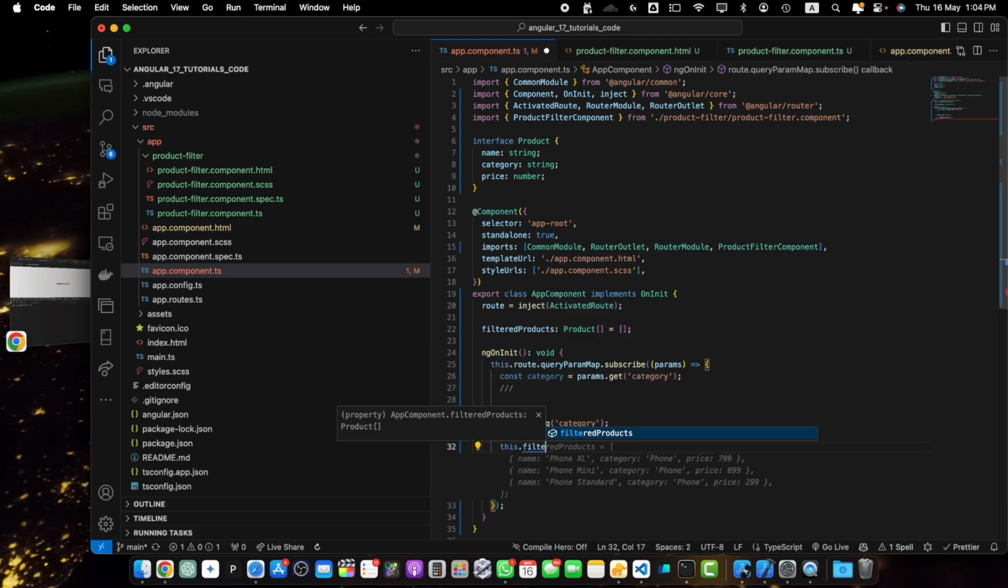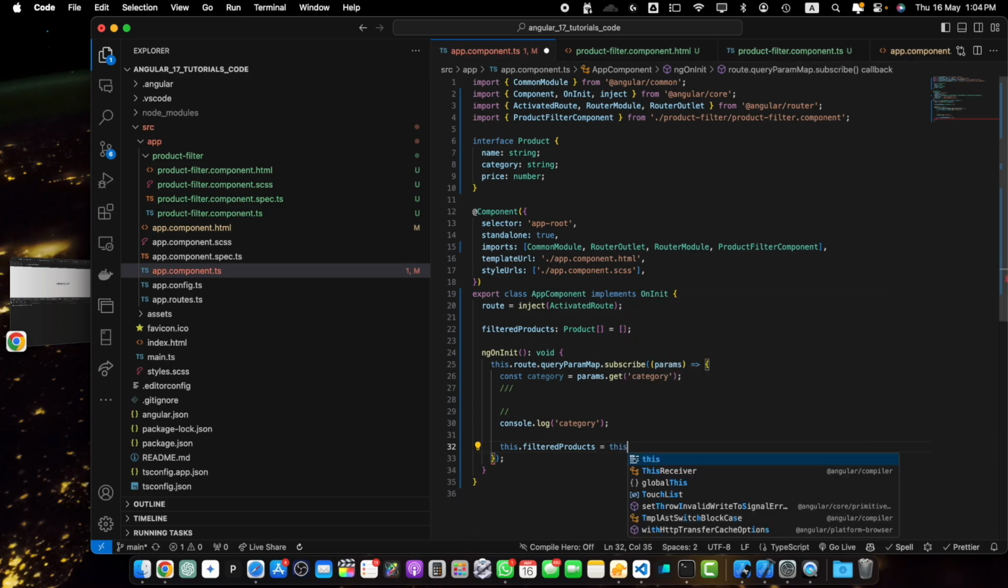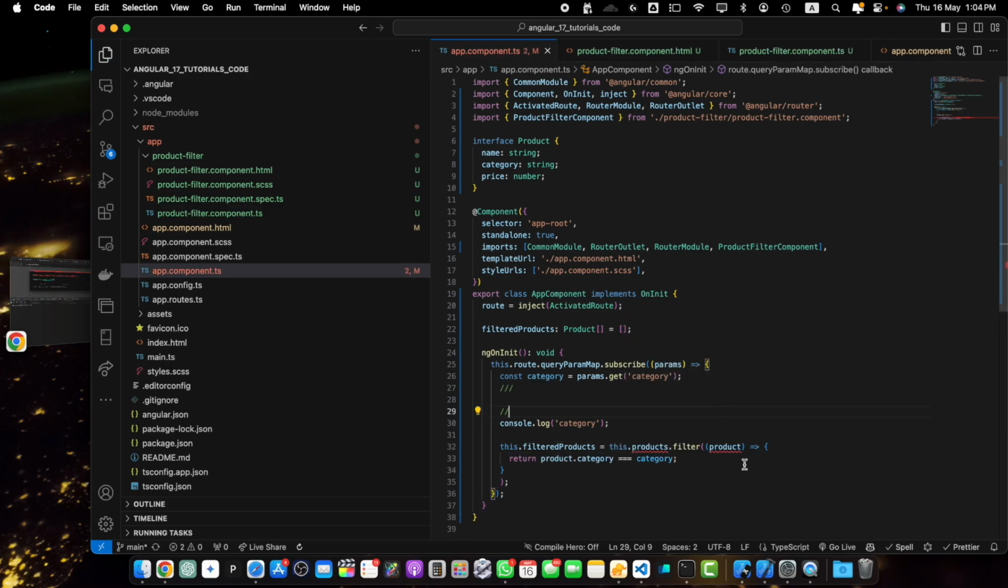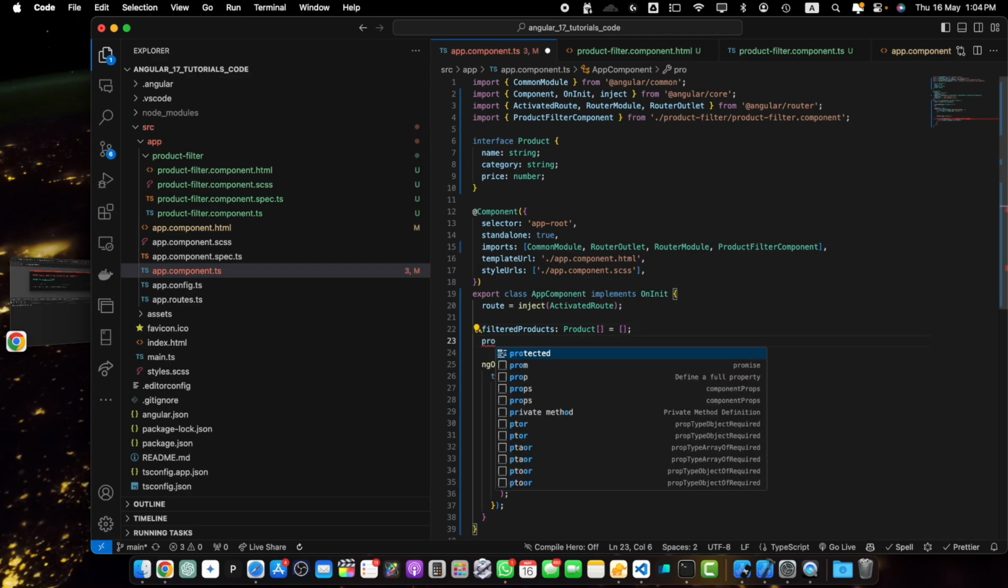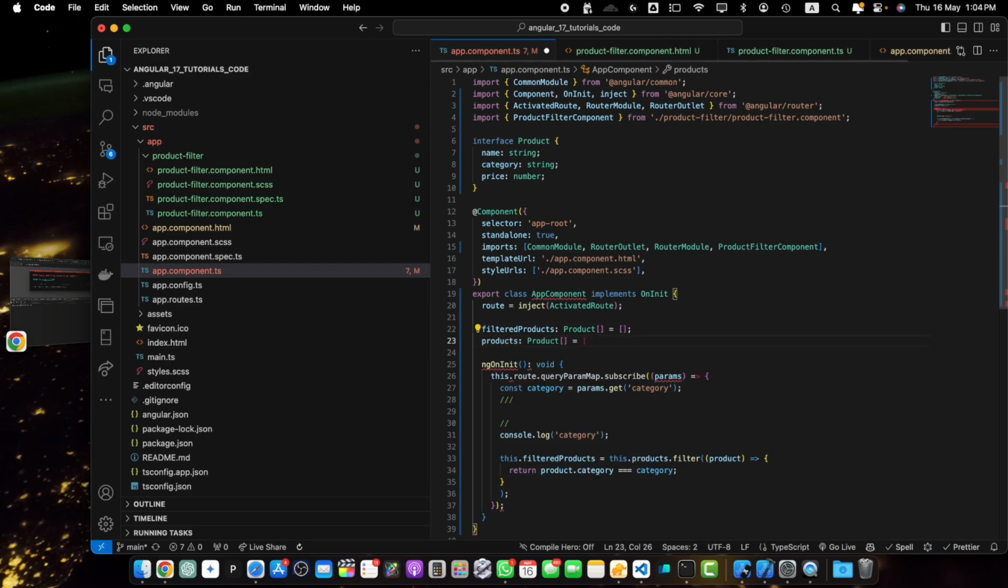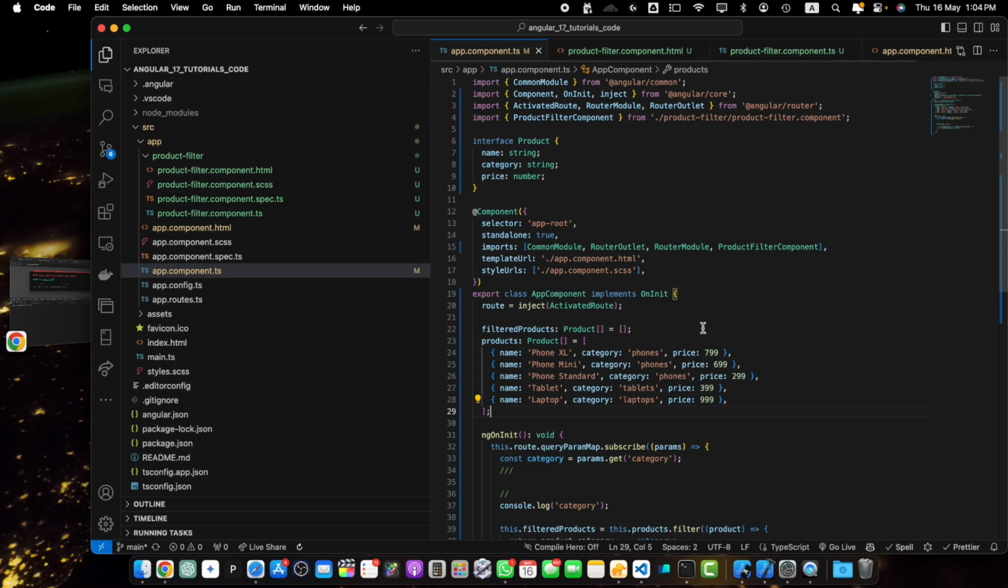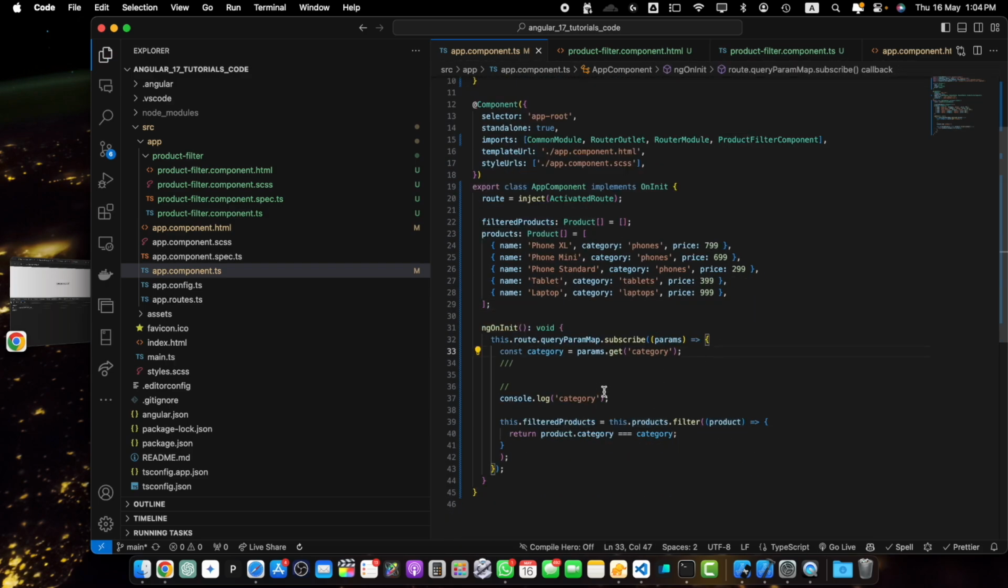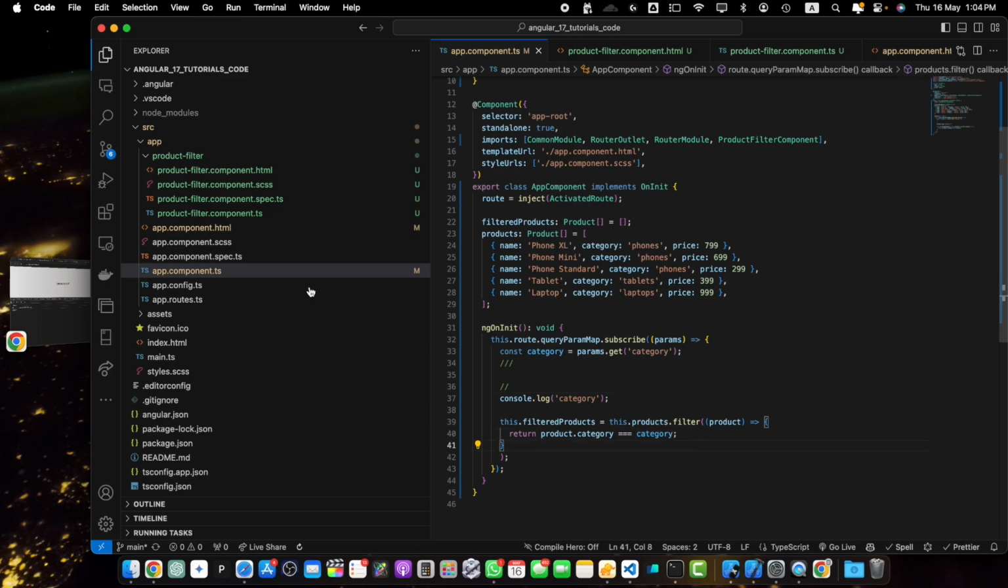This.filteredProducts is equal to, so this is how you will filter the products. In a real world project you will have the products variable as well, that will have an array of the products like this, and whenever this category changes in the URL, it will filter based on that value. Now let's quickly test it.